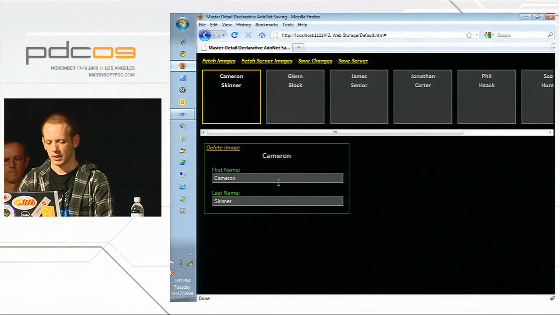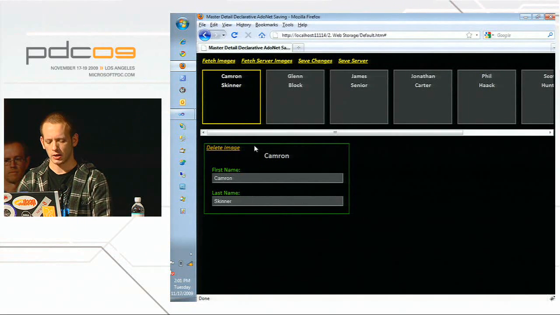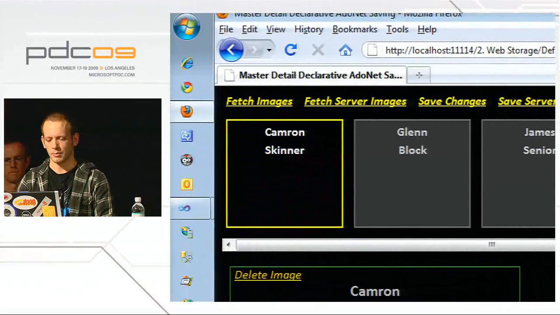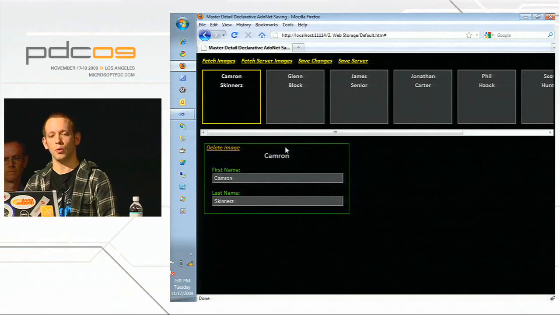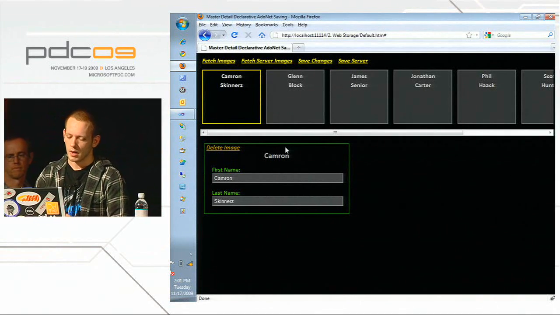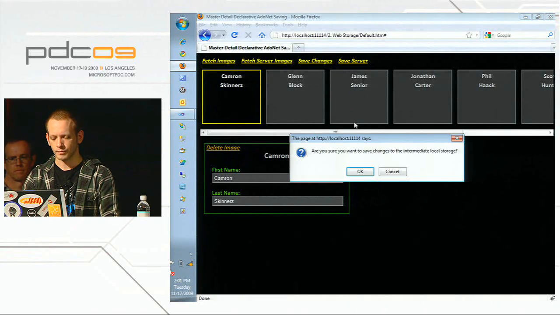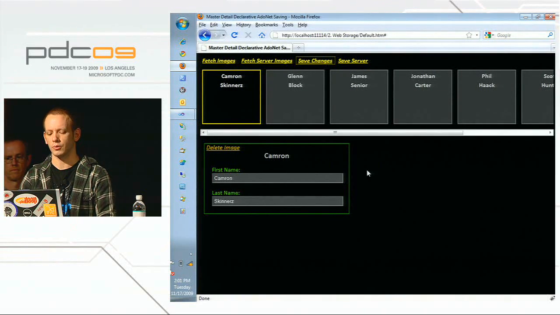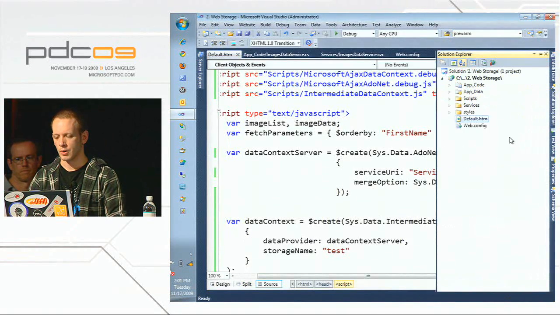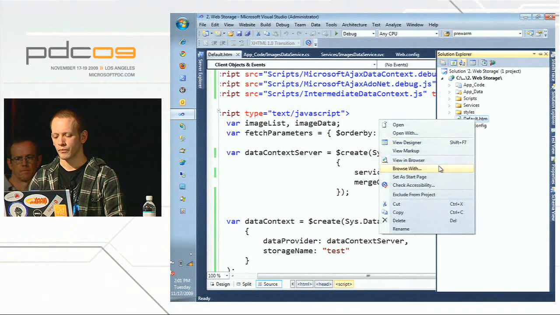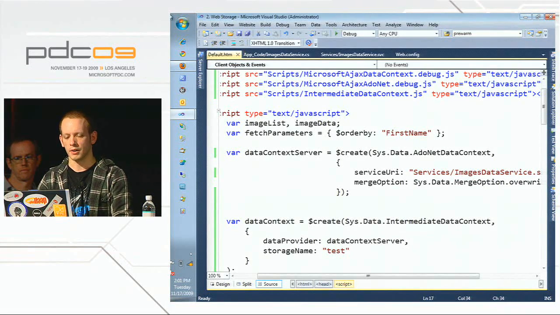So I'll say Cameron, I forget if he has an E in his name, so I'll make that change. And notice that it made the change there because we're using the ASP.NET Ajax for client template binding. But if I now do a save changes, it's going to make a change to the local store. So notice if I close my browser, and then I'll come back and rerun it, the change is going to be persisted, but not on the server.